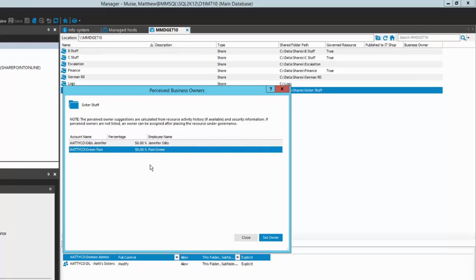So this is how we've improved DGE's calculation of perceived owners. In the absence of activity, use resource security, because if somebody has access, then they may be the owner of the resource. But if they're not, then the individuals that we're recommending as perceived owners might know who those perceived owners should be. So that's one way we've improved the perceived owner calculation.